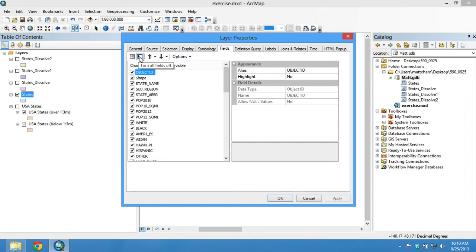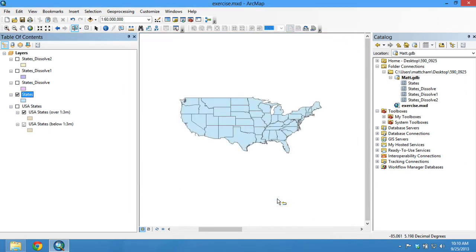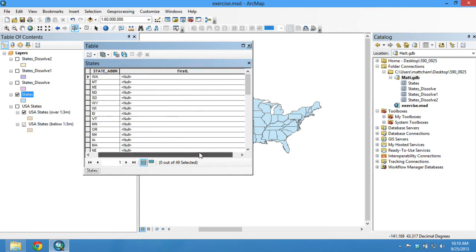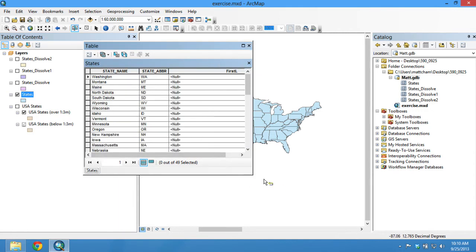I can turn all fields off, and I will just turn on state name. I will turn on state abbreviation. How about, and what else? Oh, I thought there was another number in here that was interesting, but I can't find it. Then I'll go down here and just turn on my FirstL, that one I created. We're not deleting anything, we're just changing the visibility. Hit OK. Go back here again, open attribute table. Much easier to look at and work with.